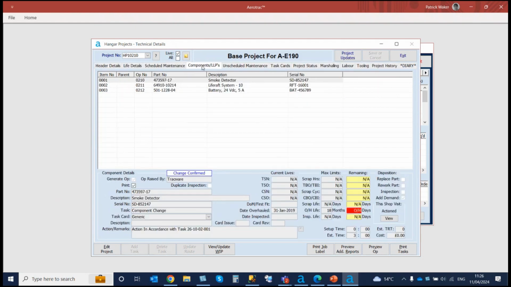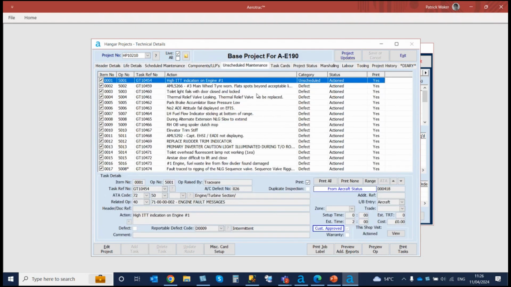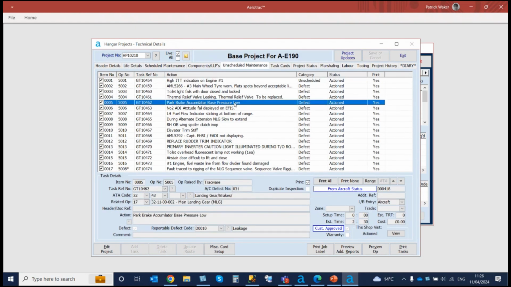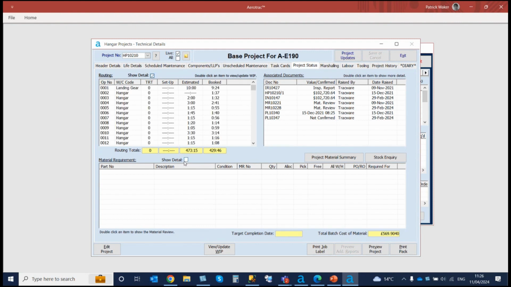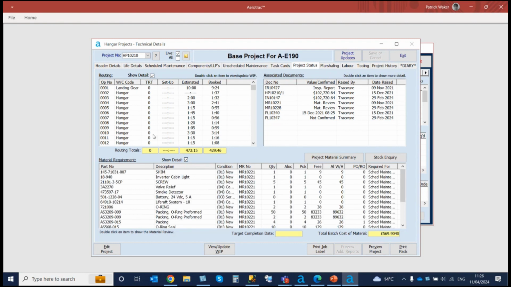Right, so we've got scheduled maintenance, we've got components, we've got all the unscheduled defects that we raised against it. But specifically, I think the bit I was going to try and point out really was the project status information. There's a huge amount of information that you can get through the project status screen. You can see all the material requirements. You can see all the individual ops, within a number of hours that have been booked to it. You can see there are link throughs to all sorts of things.